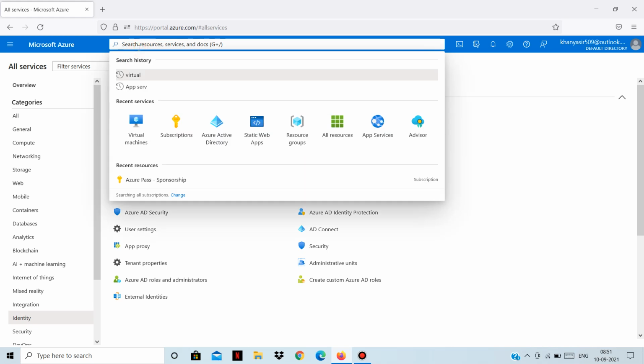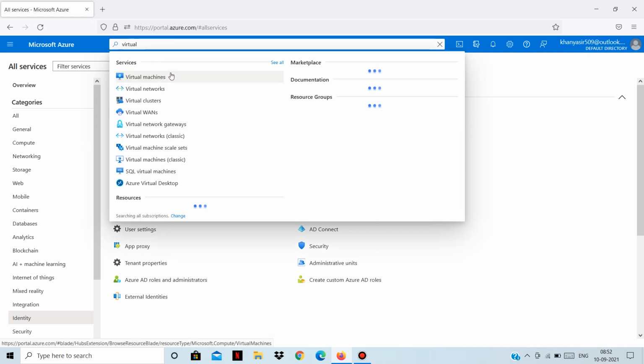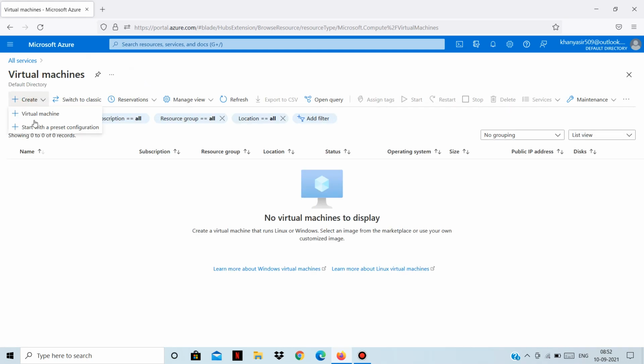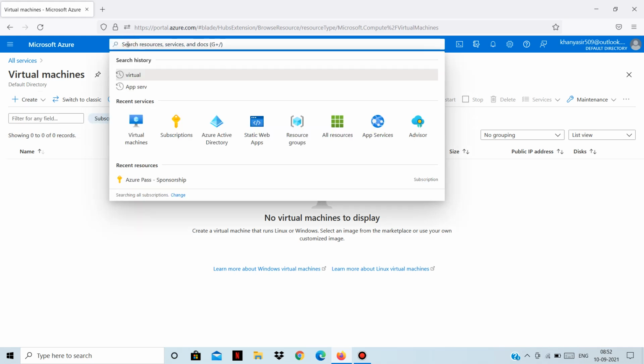Next is the search bar. Using this search bar, you can search for resources, services, and documents. So if you type virtual and search, it will show you the resources, marketplace, and the documentation results. Also the resources, if you have any resources with the name virtual, it will show you those resources. So you can go to virtual machines from here and create any virtual machine easily. It provides us with an easy interface to search for the various resources and switch back to them whenever required.